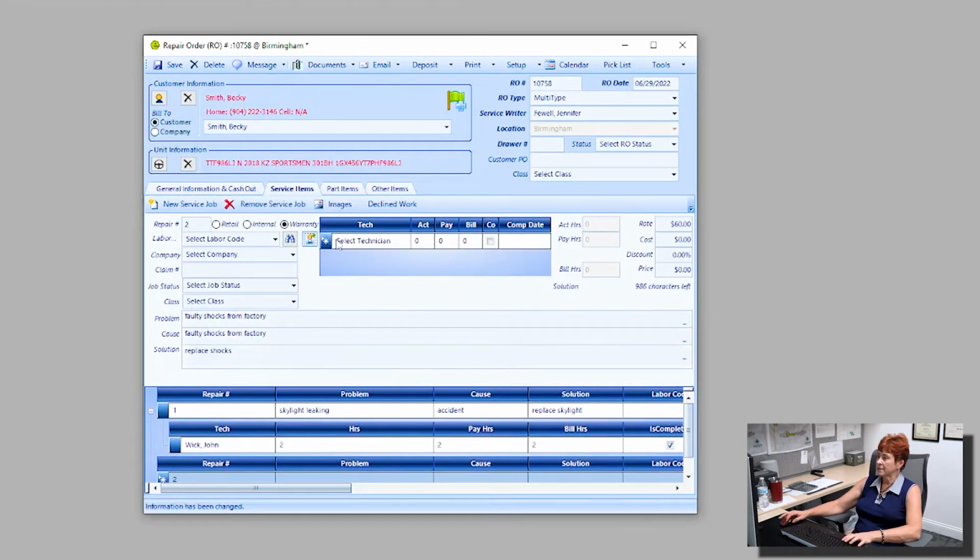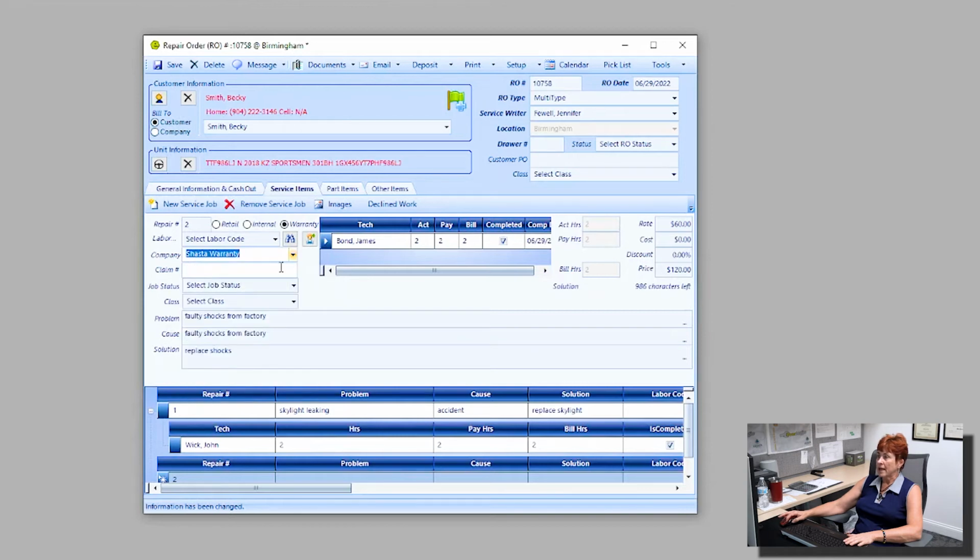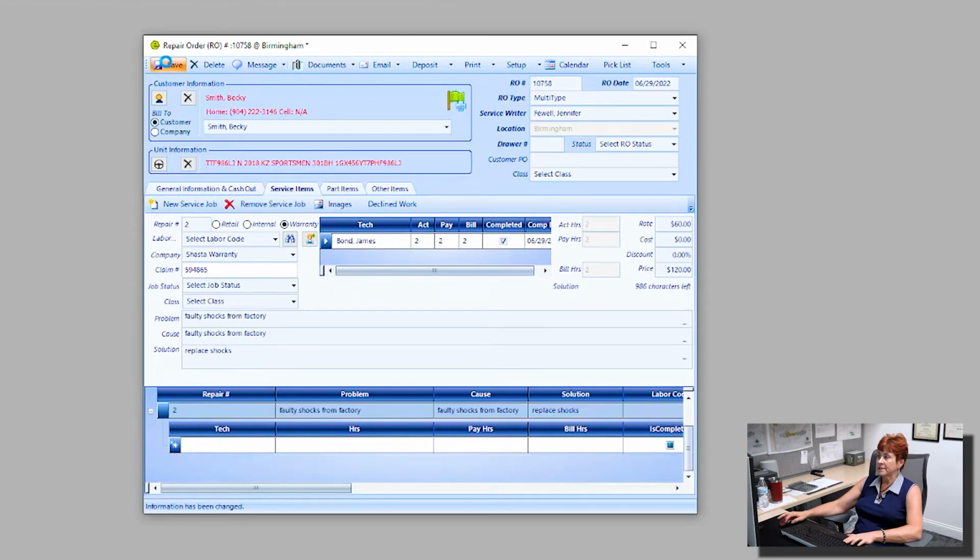All right, let's add our technician. And we think this will take about 2 hours on this job. All right, I am going to mark it as complete just for class purposes. This is my warranty. All right, so with the warranty, you want to make sure that you choose your warranty company. And you can add in the claim number here. And then I'm going to go ahead and save this.